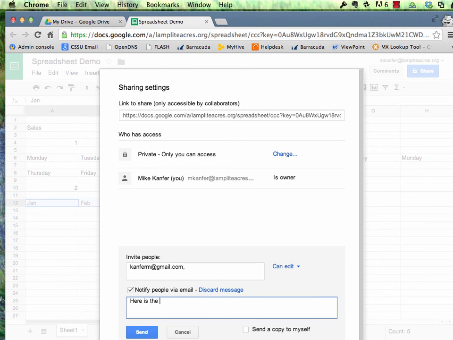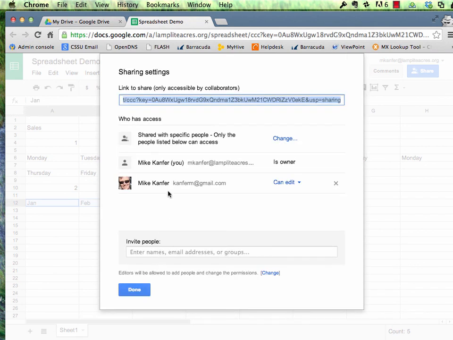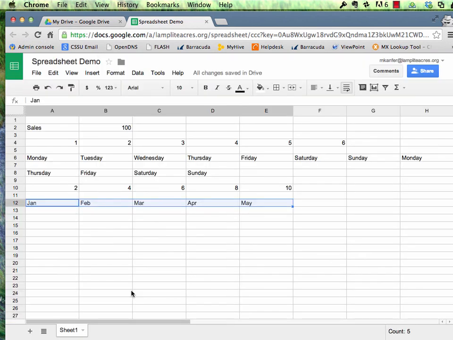Here is the spreadsheet I am sharing with you. And if I click send, yep, I want to click yes, and the document has been shared, and in my Gmail account, I'll have a link to this document. So that's an overview of spreadsheets, how to create them, how to begin to enter information, the difference between labels and numbers, and then the concept of autofill.